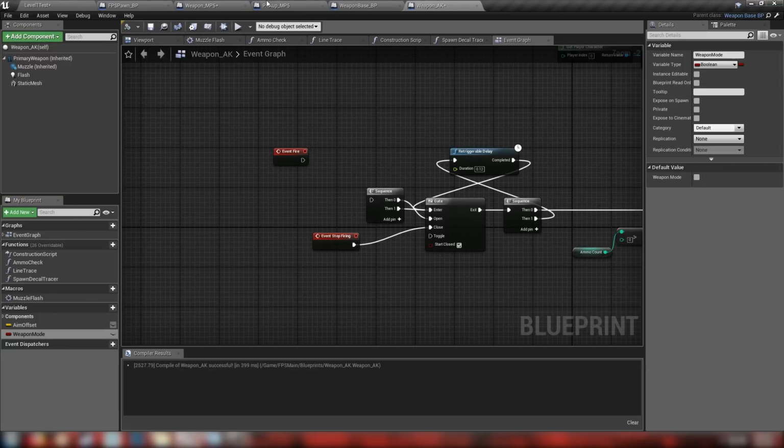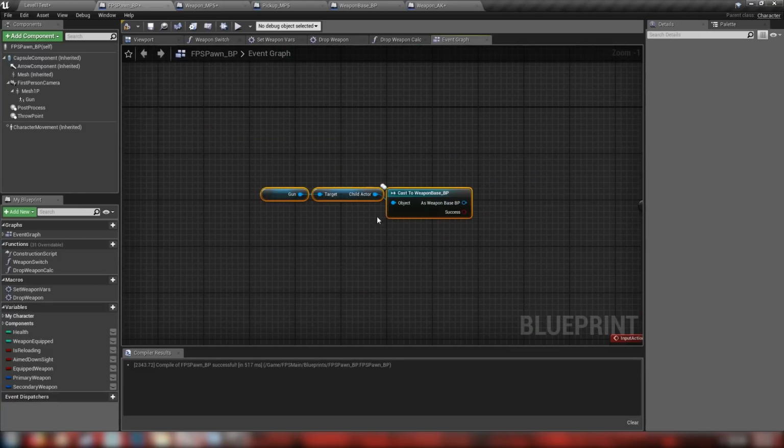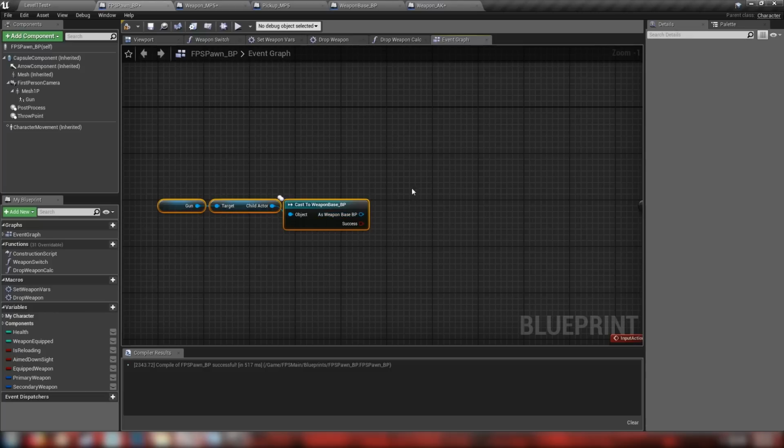and compile that, we can go to our FPS pawn. We'll grab this little cast snippet here, and oh, it's going to fire off the weapon base. No, we wanted to do this with the, where is it?